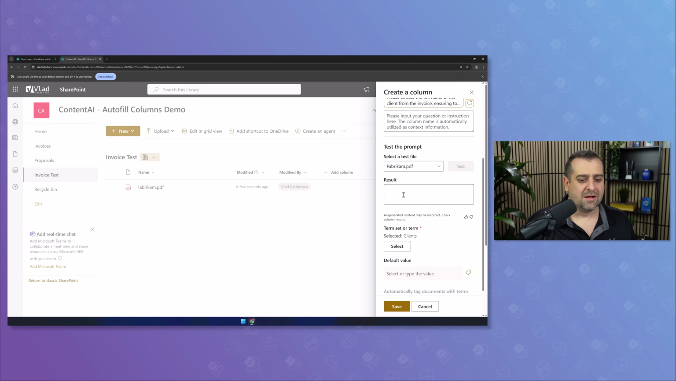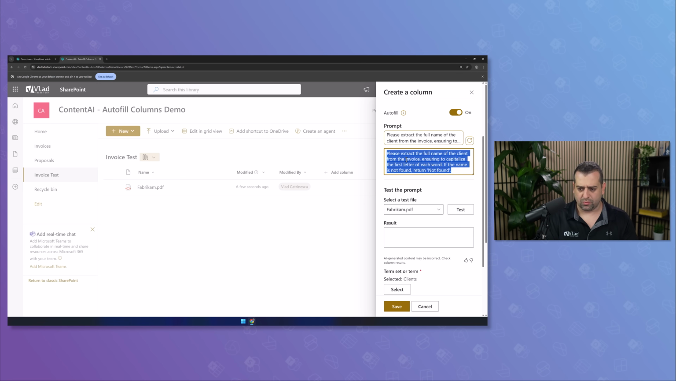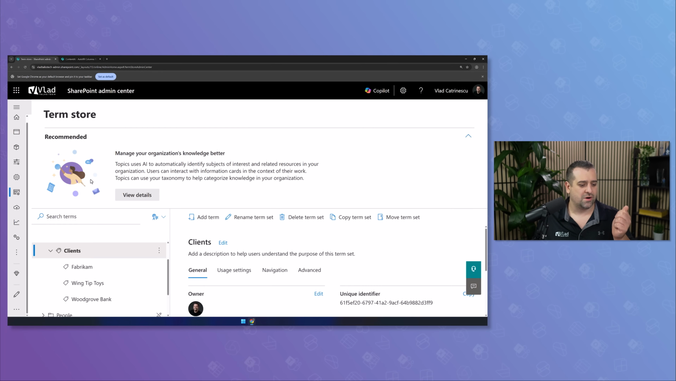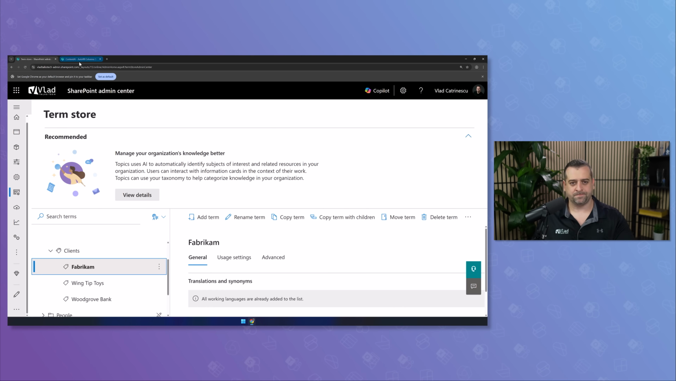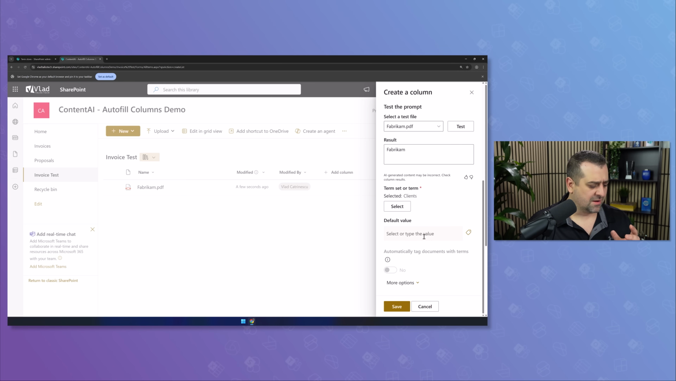Let's click on save and let's do a prompt here. Let's just do, we'll make it simple for this one. Please extract the full name of the client from the invoice. There we go. Let's click on test and hopefully it should be Fabricam, which is one of my options in here.